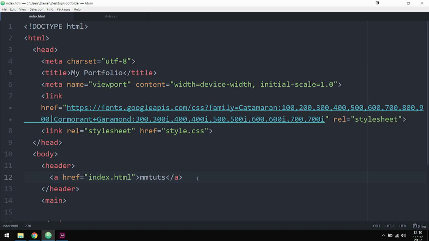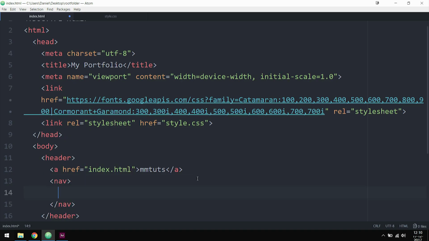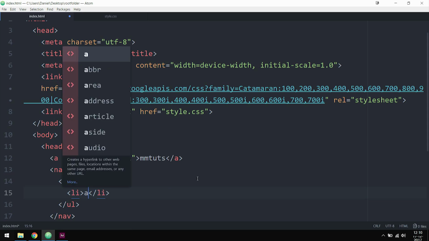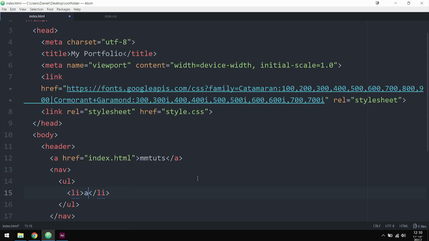And underneath the logo, I'm going to go ahead and include the navigation. So we're going to go ahead and say we have a nav tag inside HTML, which means that we're starting a navigation. And inside the nav tag, we're going to create an unordered list, because we need to have the list items of the menu. I'm going to create a list item. And inside the list item, I'm going to create a link. I'm just going to go ahead and do it like this.